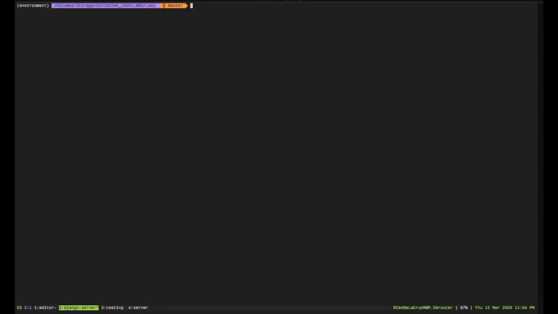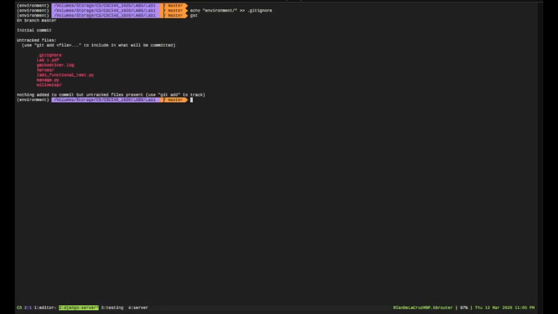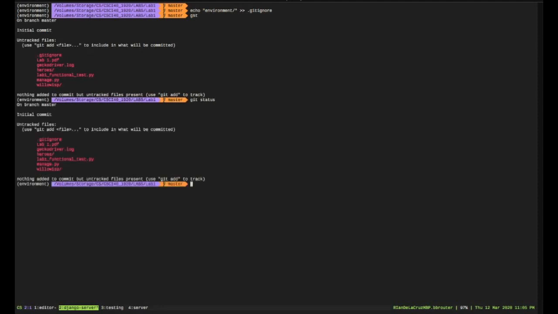I will also add my environment folder to the gitignore. So let's do that command again, but instead of pyc, I will add my environment folder. Now notice how doing a git status would only show me my gitignore, my gecko driver logs, my heroes, my functional tests, my manage.py, and my will-o-wisp folder. Nowhere in there is my environment folder, because I have already hidden it from git.